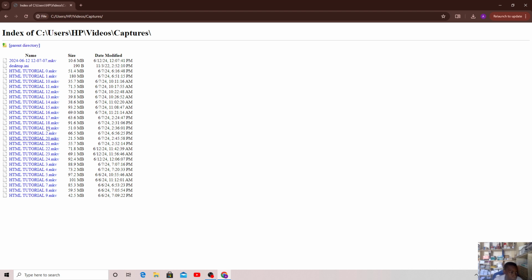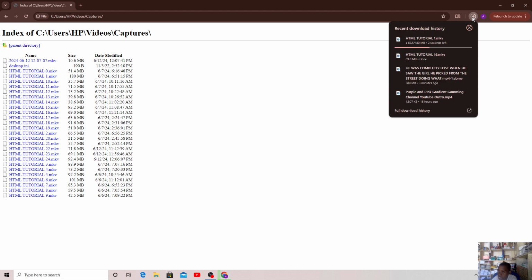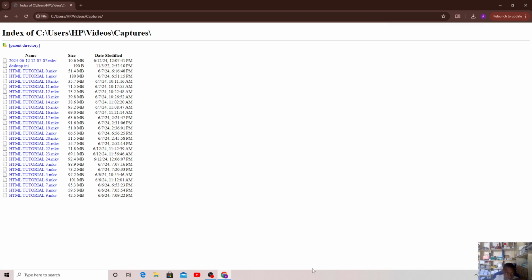Because if I click a video that the MB size is big, like this 180 MB, I'll just click it. You can see it's downloading. It's downloading. That's how to make someone download a video.